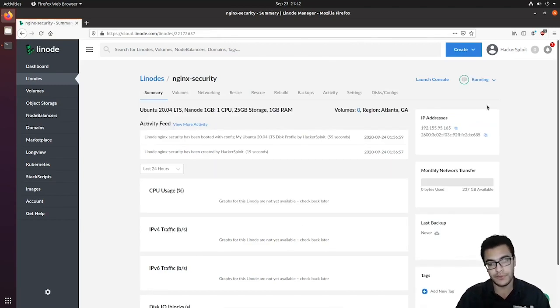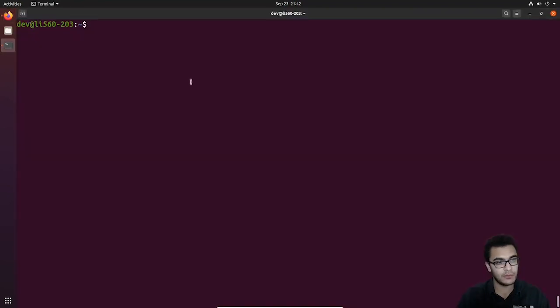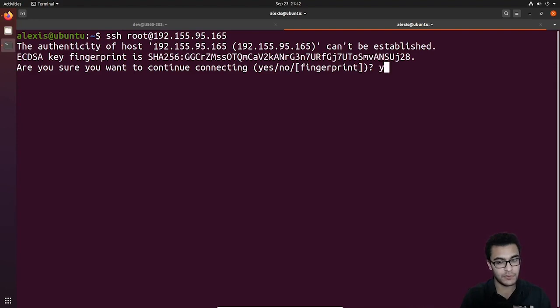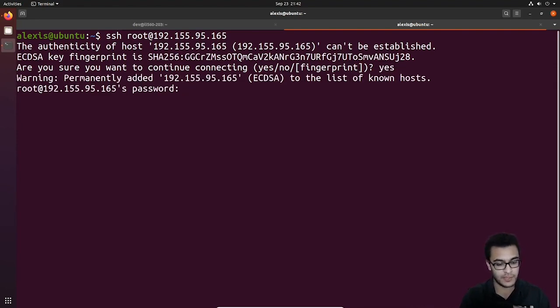All right, so our Linode is created, and I'll copy the IP right over here, and we'll try and log in via SSH. So I'll say ssh root at the IP address right over here. It's going to ask us to add it to the known hosts. We'll do that, specify the password I had set earlier, and we should be able to log in.